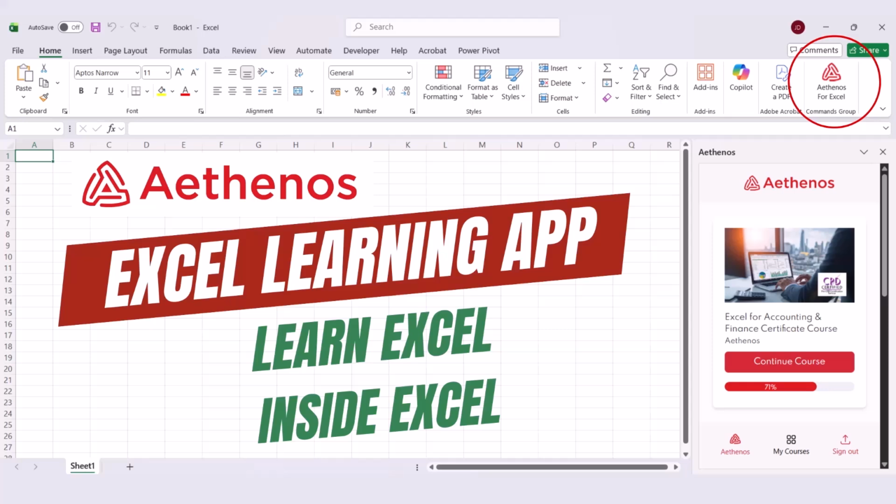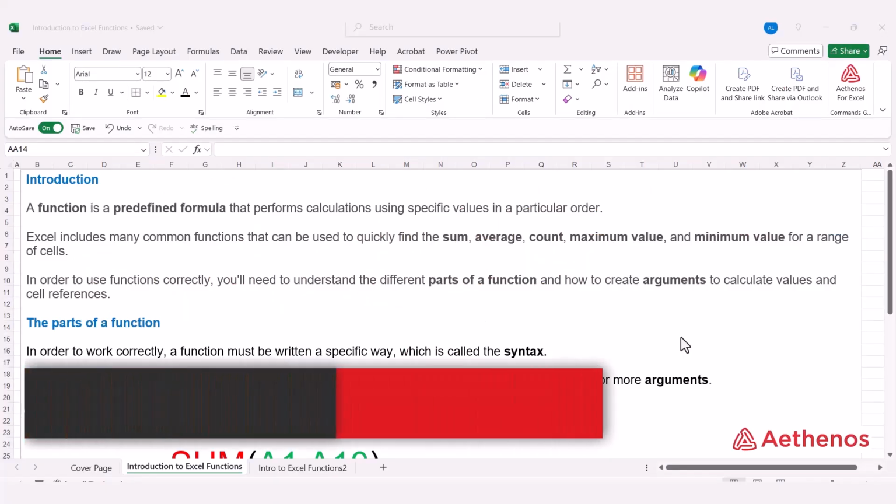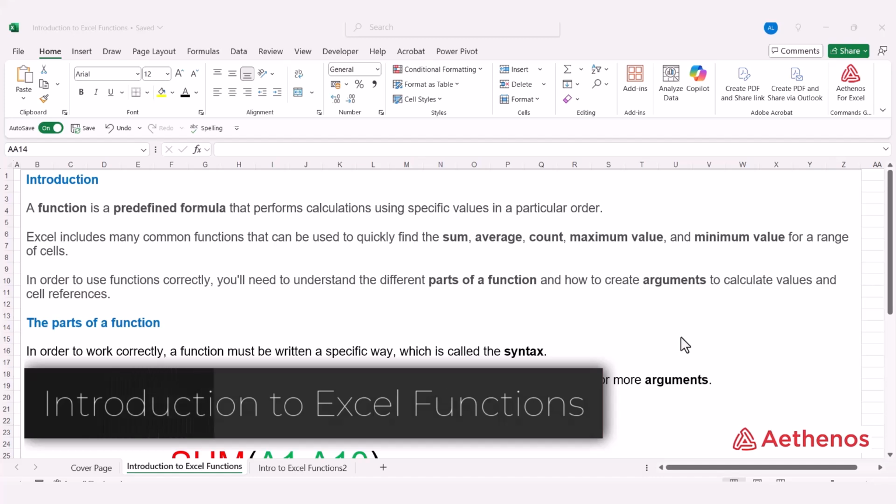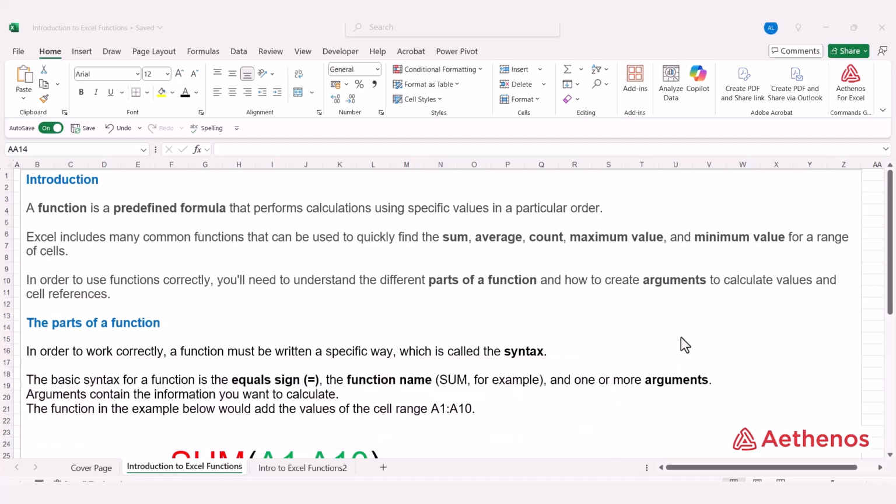Hi. In this video, we provide an introduction to functions in Excel. Previously, we learned about Excel formulas. So, an Excel function is actually a predefined formula. These are formulas that have been programmed into Excel, and you can use these to carry out different calculations.